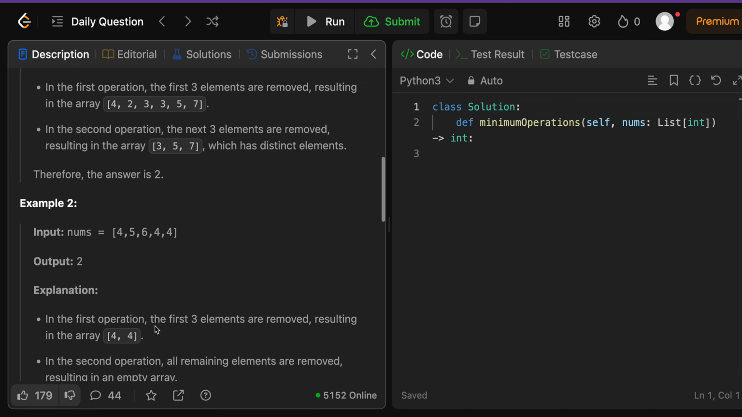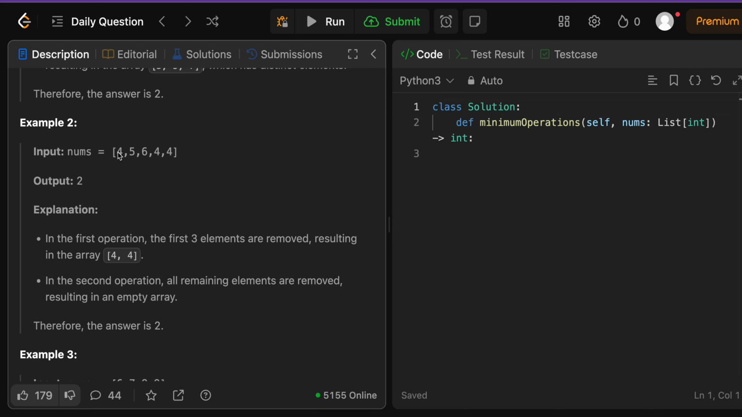In example 2, we have our input array nums to be 4, 5, 6, 4, 4. In this case, we actually need both operations. We remove this 4, 5, 6. We only have 2 elements remaining, so we just remove these 2 elements 4. And we would actually have an empty array, but that's still considered to be a distinct array, to get all the duplicates out of the way, and so 2 is the minimum number of operations. If we just remove the 4, 5, 6, we'd still have 2 4s.